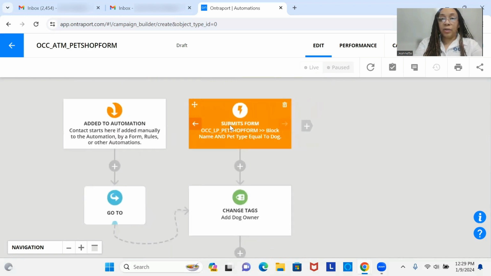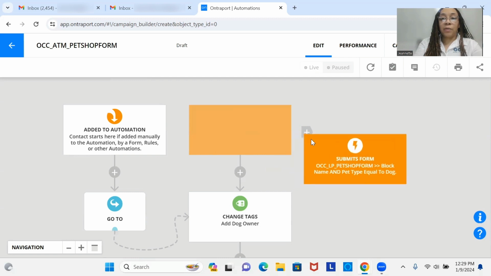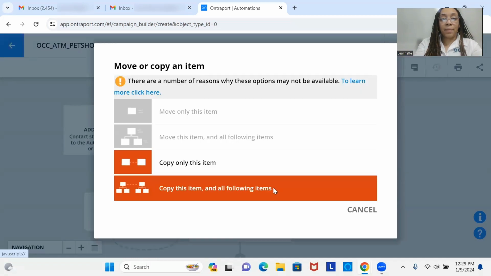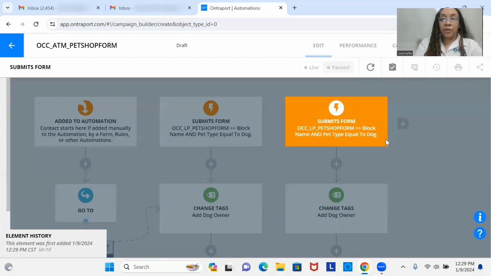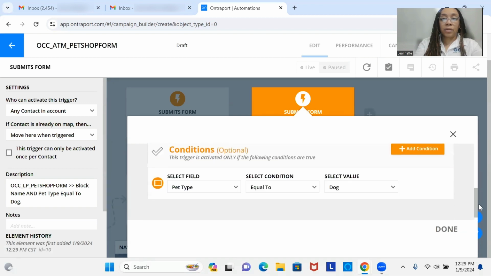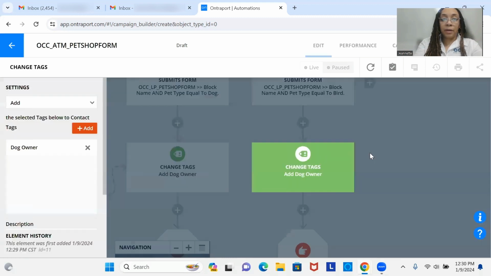So again, we can also click on this cross up here in the top left corner of this element, and we can drag over here to the arrow to copy. We can copy everything. And then if we click inside of the trigger where it says dog, now we can add bird. And we can have them get a bird tag.